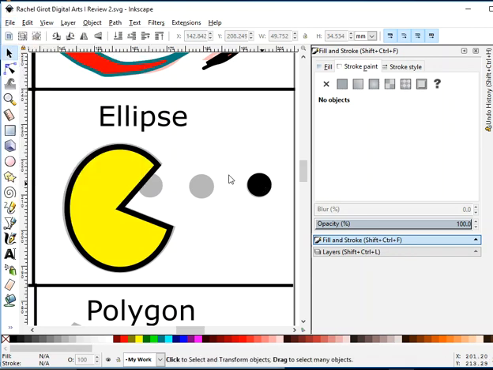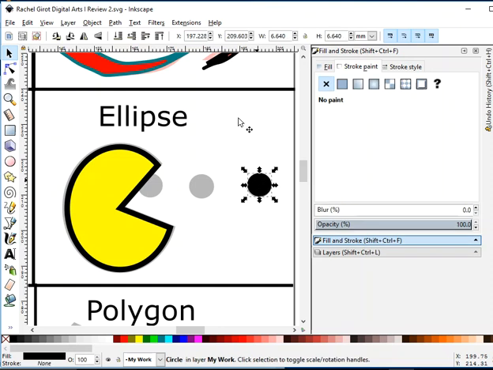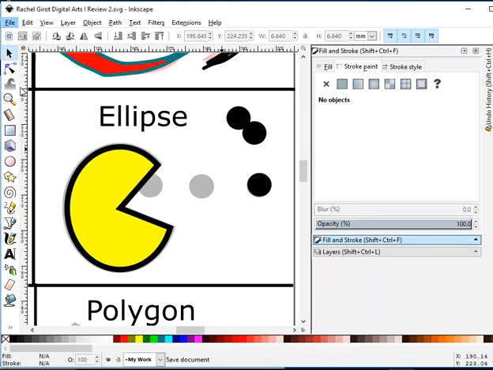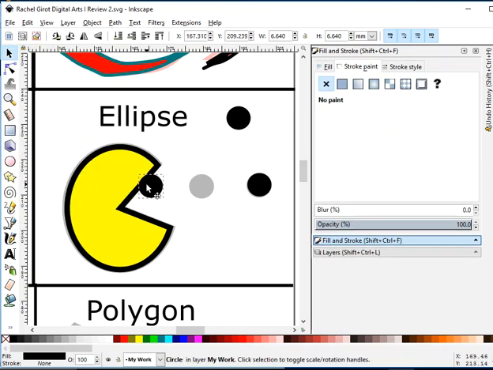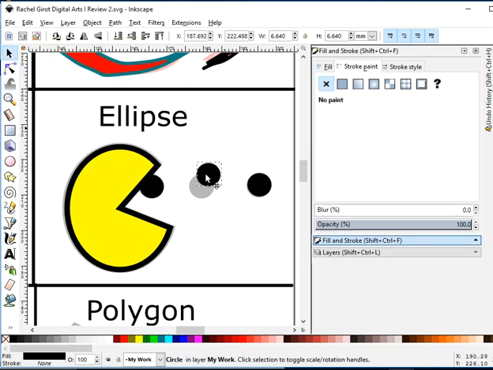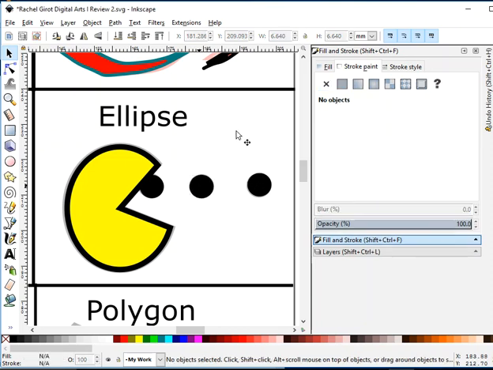My RAM doesn't like me right now. There it goes. It's selected. Control C, Control V to make another one. And now you can move them over and just put them in place. The one right there. And hit save whenever it's not working the way you want it to. All right, perfect. So there's your Pac-Man.